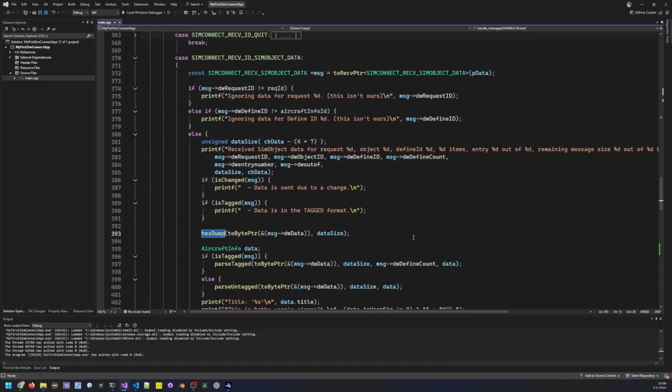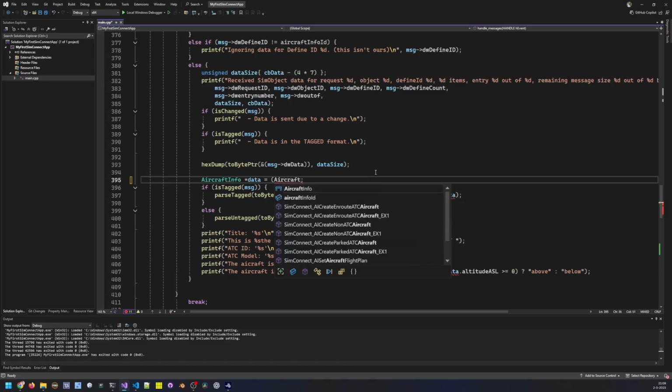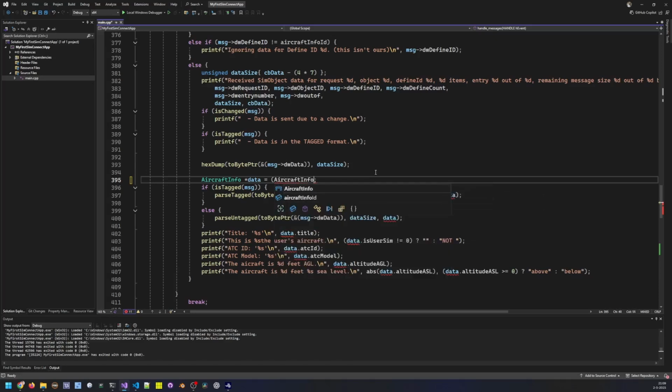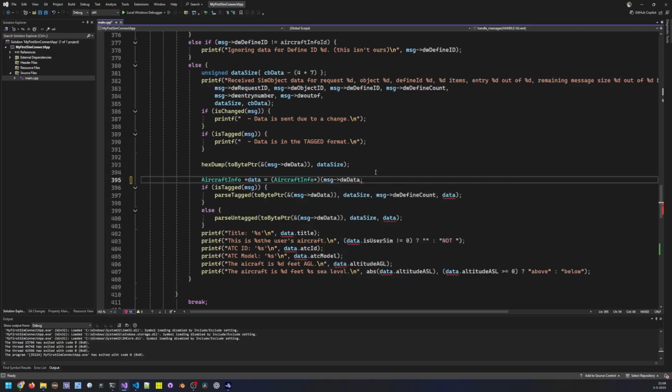Here's the call to hex dump. And then after that, we define data and then parse everything. And this is nice, but initially we're just going to map it on top. So we're going to make this a pointer. And we're going to cast the address of the location of that data. Like this.